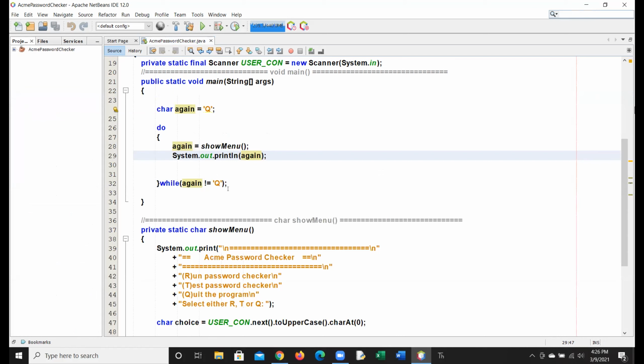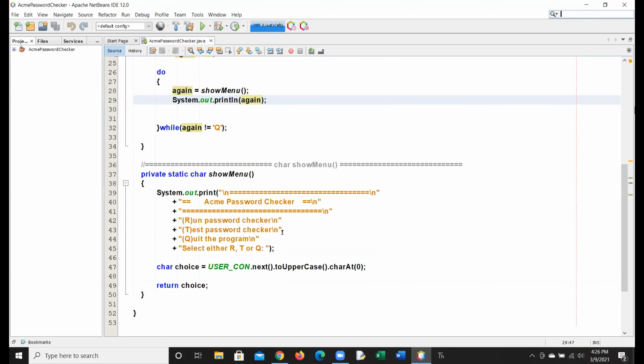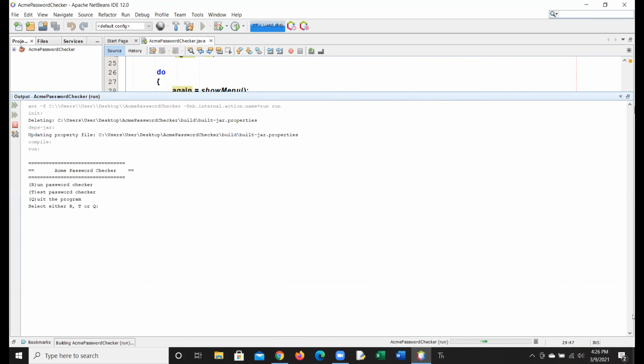Why is it, I didn't equip with a Q though. It's kind of weird, huh? Mine won't stop running. That's weird. So if I type a Q here, oops. Oh, it quit. I'm sorry.